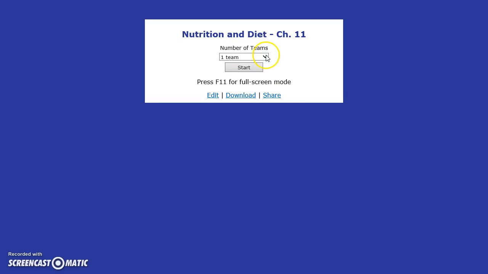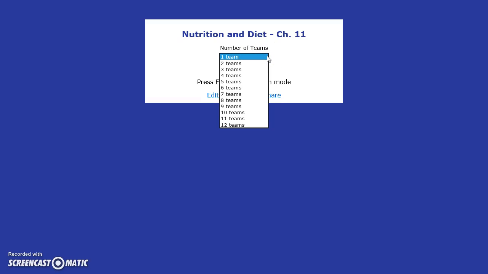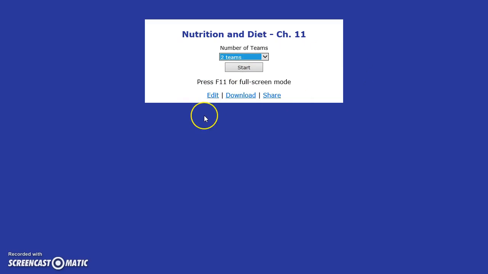So if you don't want to make any changes to it, you just want to play it how that original creator made it, then you would just click the numbers of teams and then click the start, and it'll allow you to go to it. But if you want to edit it and change a few questions and answers in there to match your needs more, then you would just click this edit button.